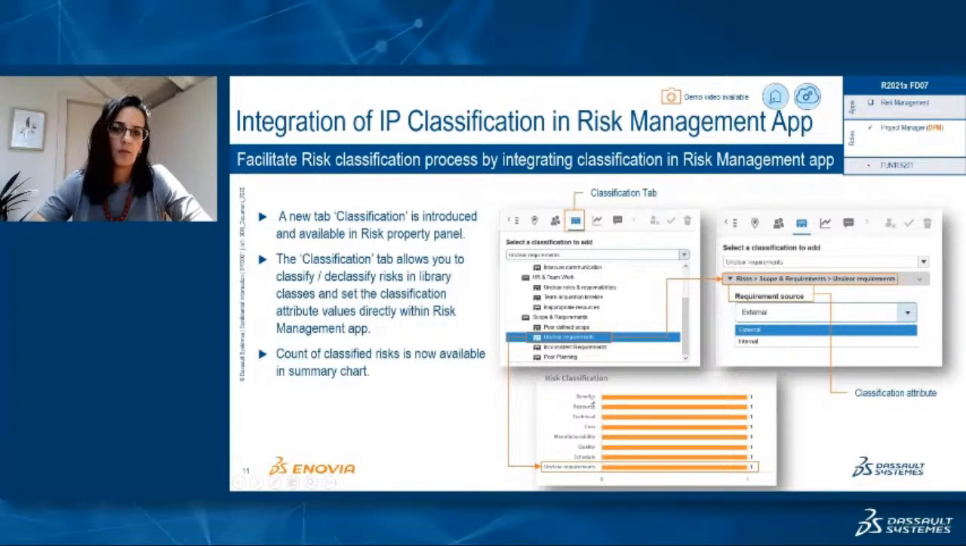To do that, we provide the ability to classify risks libraries directly within the risk management widget. And you can also set the values of the classification attributes directly in the same tab. To support that, we introduced a new dedicated tab called Classification, which is available in the Property panel of the risk. Now the extended classification definitions are added and displayed among the out-of-the-box types of risk in the summary chart.